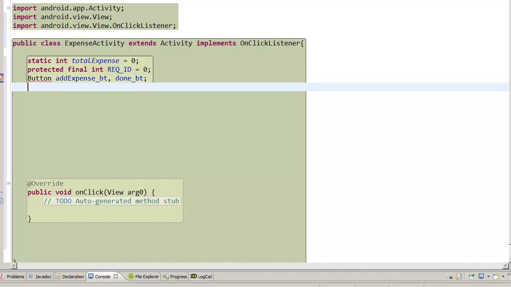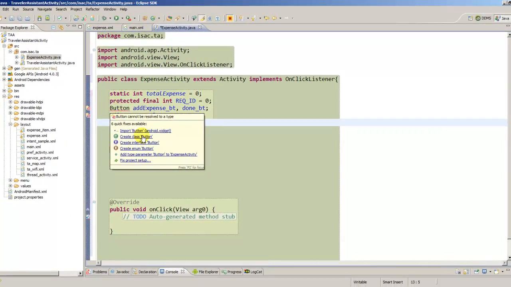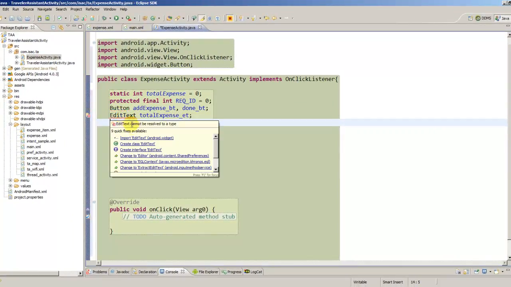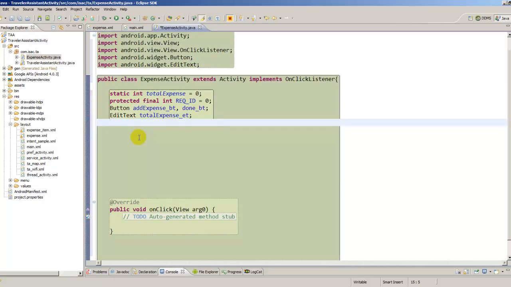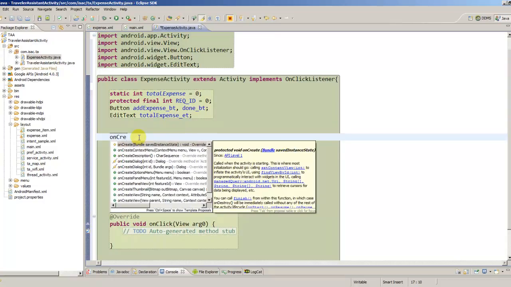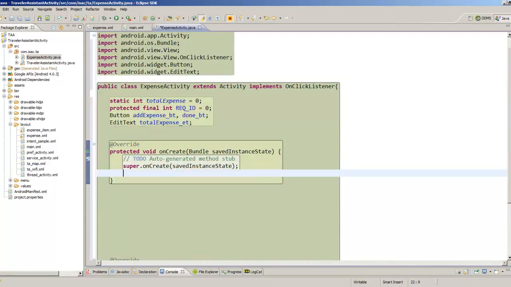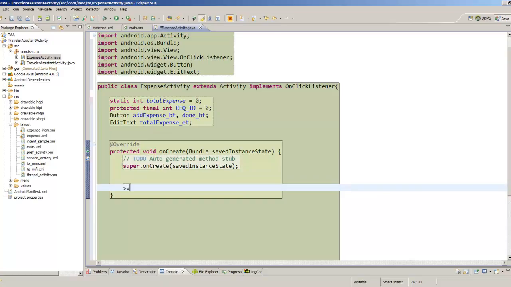Okay, and then we have an edit text where we display the total expense. So we'll declare a variable for that as well. You have to import these two. If it is showing an error, you just have to say import EditText and you are done. Now what we have to do is first implement the onCreate method. We know that this is the most important method for any activity. So first we'll do setContentView.